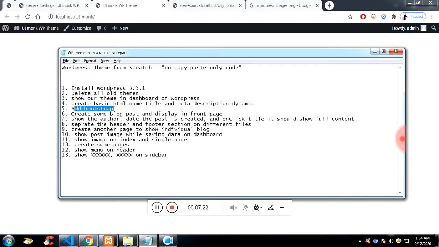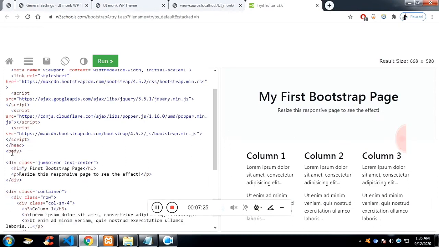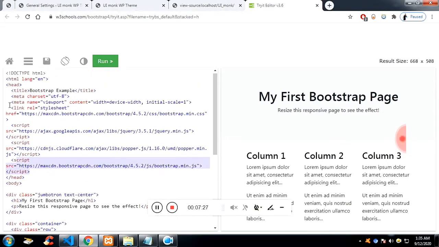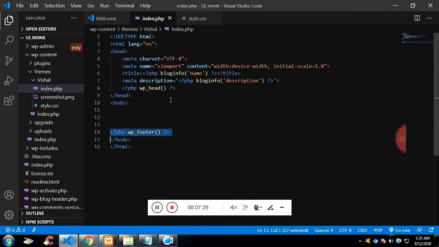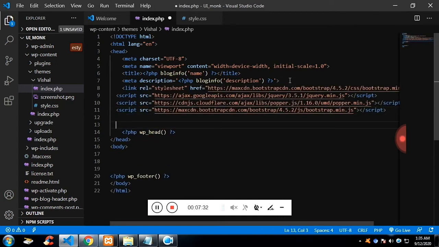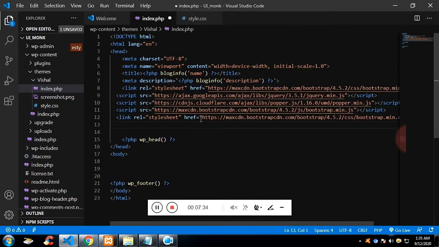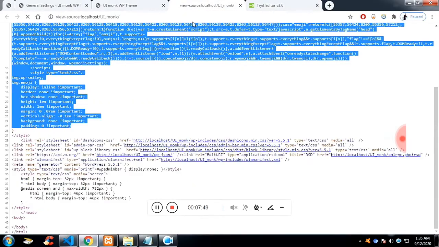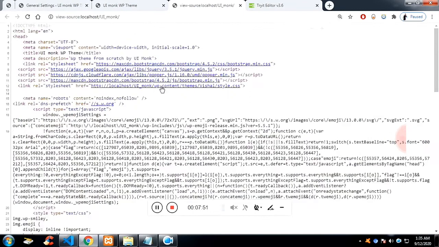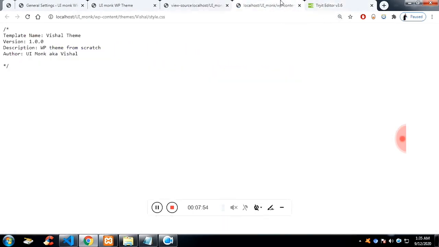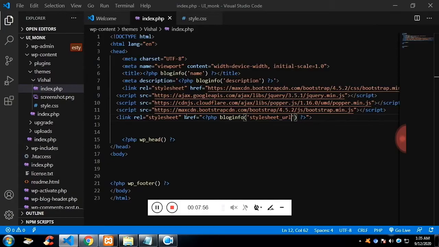Let's add our bootstrap. I'm going to use the latest Bootstrap 4 version, so that we will be just focusing on the code, but to write a little code, I'll be using the bootstrap classes. We have already created a style.css, but now we need to link it. To link it, we are again going to use the same function, which is blog info, style sheet directory, sorry, style sheet URL. You can also pass style sheet directory, you can also pass style sheet URL.